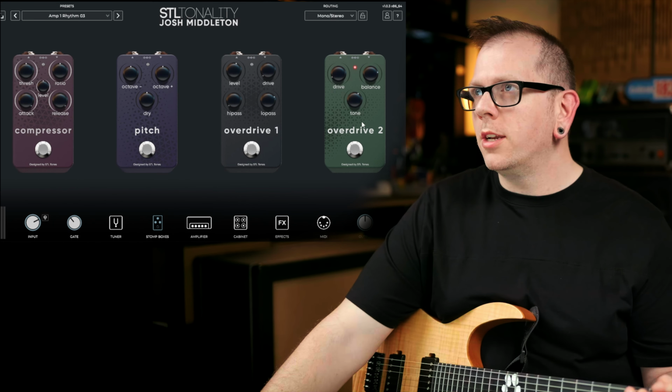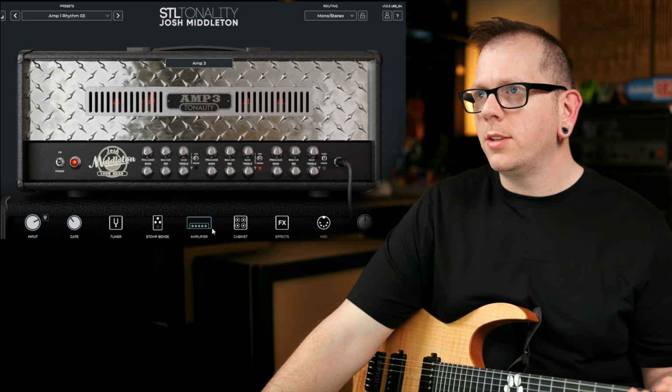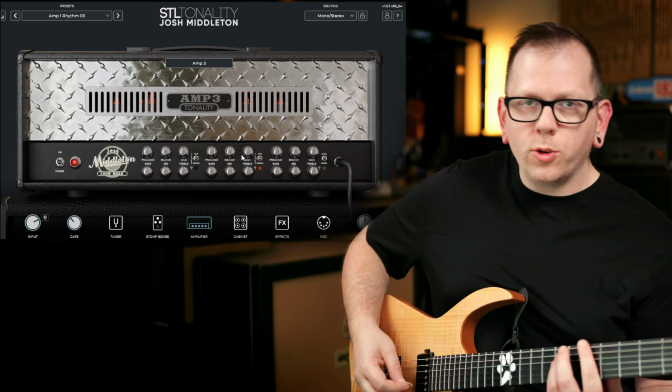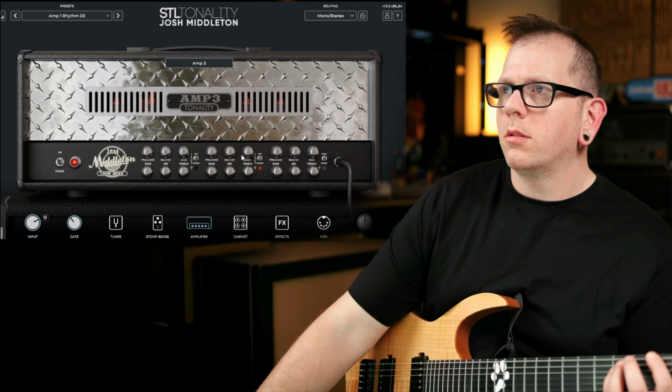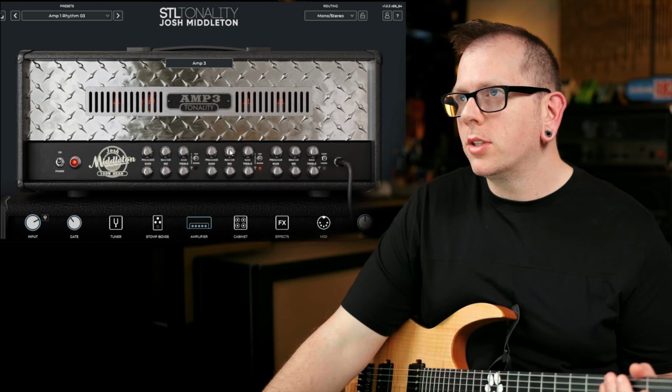I flicked on the typical TubeScreamer, those settings, and this is what it sounds like when you select it. Nice and fat, but it just needs brightening up.